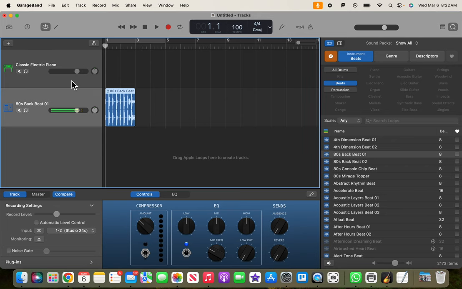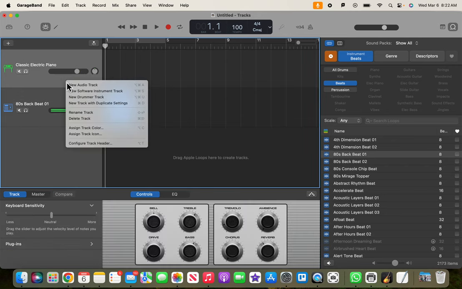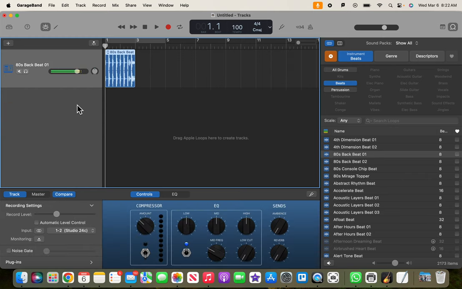Now that I have that, I don't need this track here. So I'm going to two-finger tap on my trackpad. I'm going to say delete track. Okay, now we've got the 80s backbeat at the top. And now there's two choices.